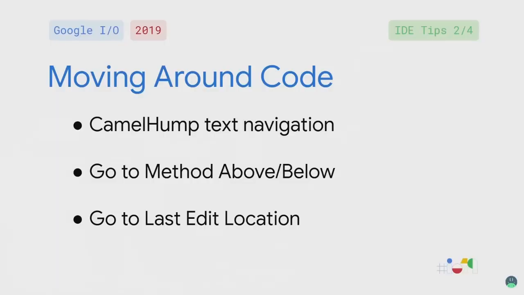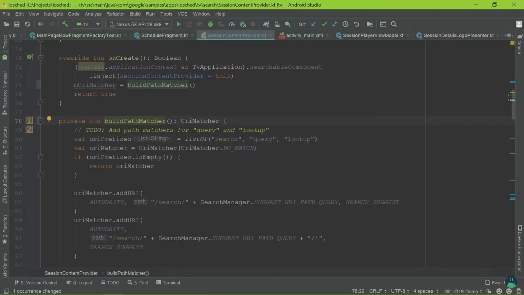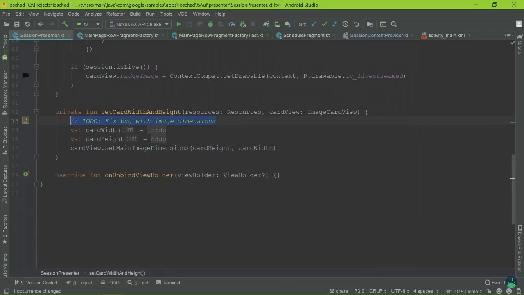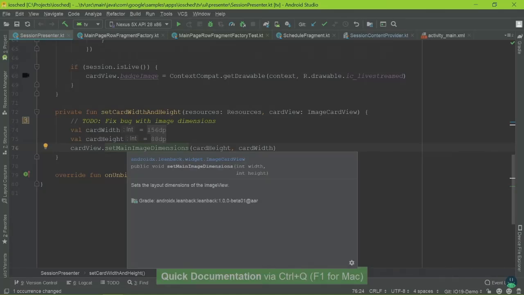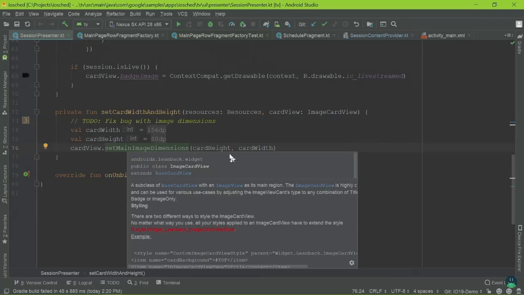All right, so let's look at some of the language features that make it a lot easier to code in your editor. We'll start off by talking about the method info and parameter info. I'm trying to fix a bug here. There's something wrong with the image dimensions. So I'm going to see, what does this method do? By pressing Control-Q, it opens up a little tooltip with all the Javadoc. Now I can read the method signature, what it's returning, and any comments about it. You can even click to drill further to find out more about the objects in it.